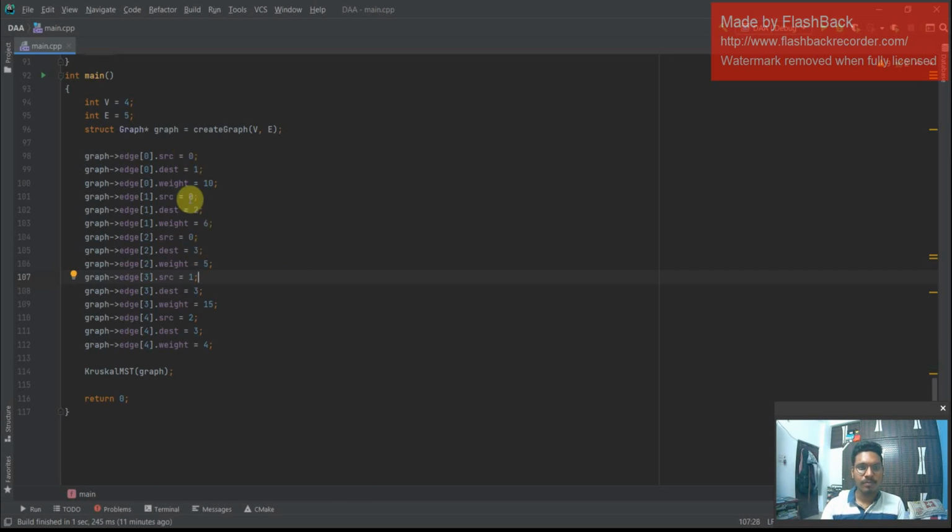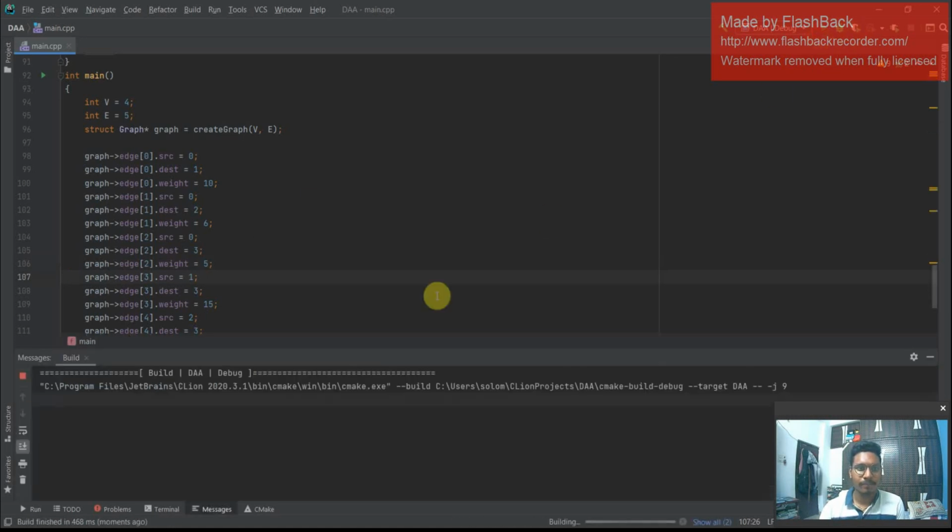So from among all these three, which is the smallest? I can say easily this is smaller, because 5 is smaller among 10, 6 and 5. So from 0 to 3, 5 will be printed, and next in the case of 1 to 3, 15 will be printed, 2 to 3, 4 will be printed. So let's run the code and see.